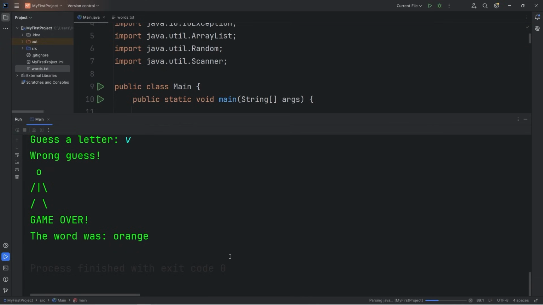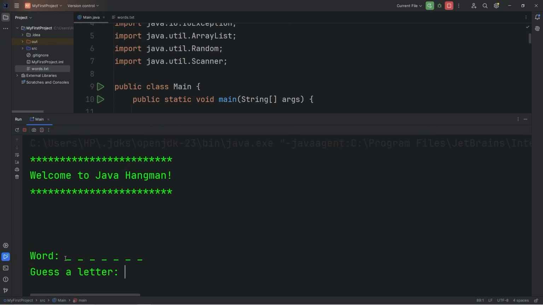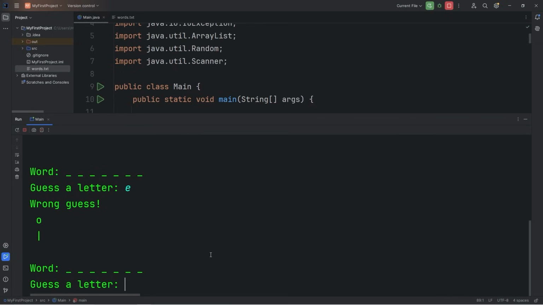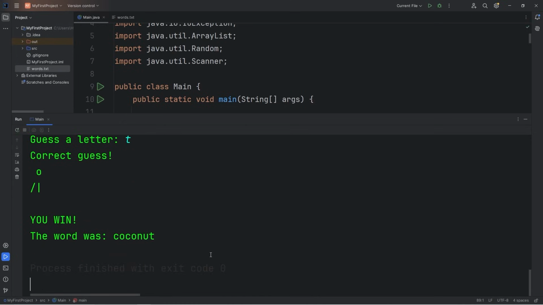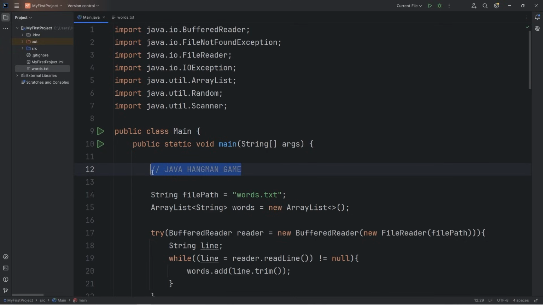Let's run it again. This one is 7 letters. A, E, I, O, U. It's coconut. C-O-C-O-N-U-T. You win. The word was coconut. Alright everybody, that is a game of Hangman that you can code using Java.